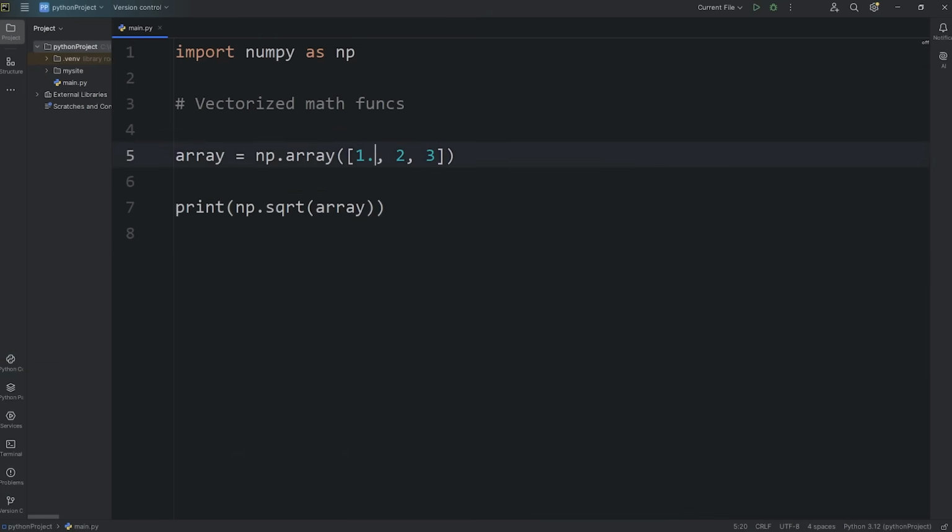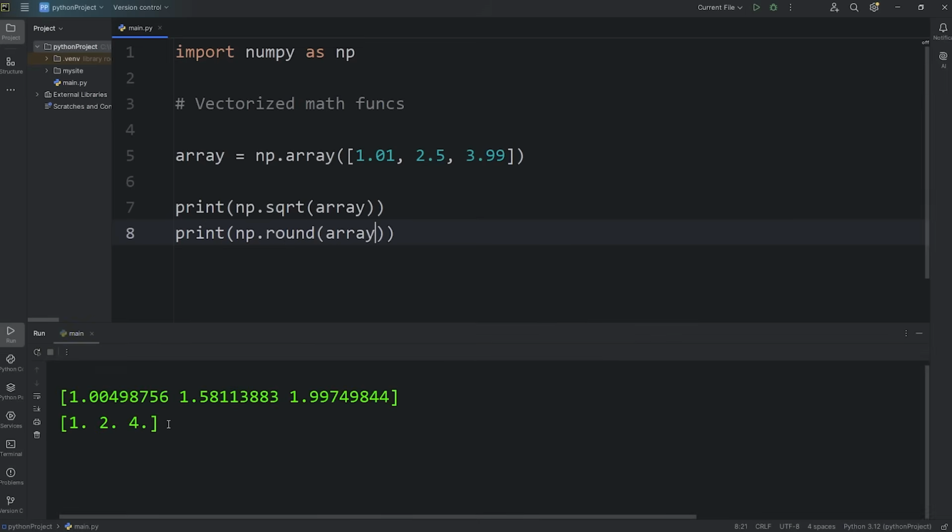Let's change these numbers: 1.01, 2.5, and 3.99. Let's round each number within this array. np, call the round function, pass in our array. Here are all the numbers rounded. We have 1, 2, 4. To always round down, you can use floor. 1, 2, 3. To always round up, you can use ceil, meaning ceiling.